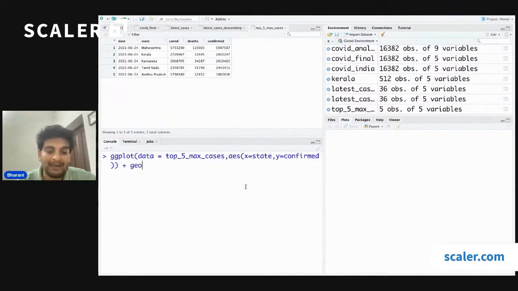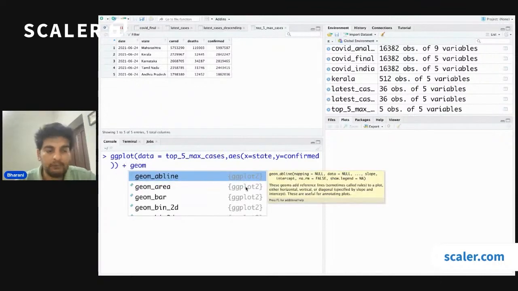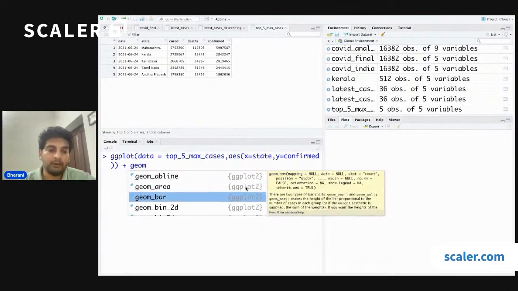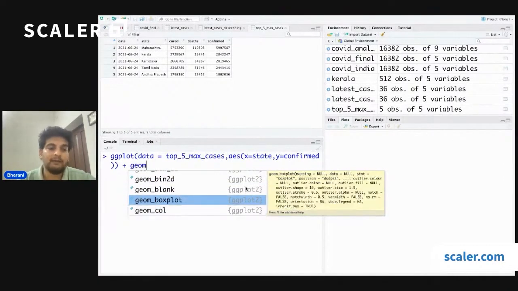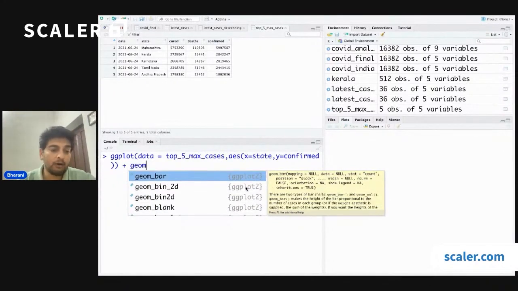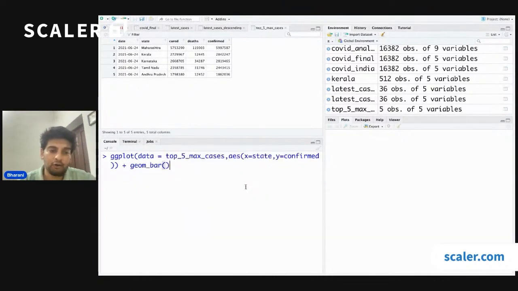Then I'd have to make a plot, isn't it? To make a plot, I'd have to choose a geometry. In ggplot, you have different geometries. If you want to make an area plot, you have geom area. If you want to make a bar plot, you have geom bar. Similarly, if you want to make a box plot, you have geom box plot. And since I want to make a bar plot, I shall select the geom bar over here. And inside this, I shall just write down stat is equal to identity.